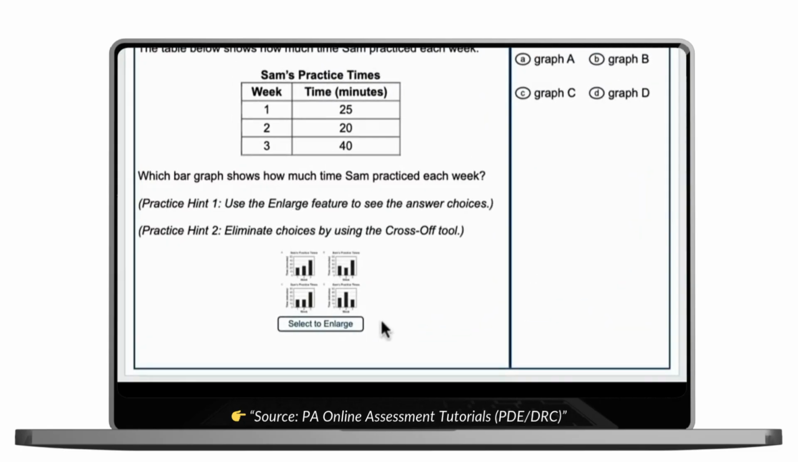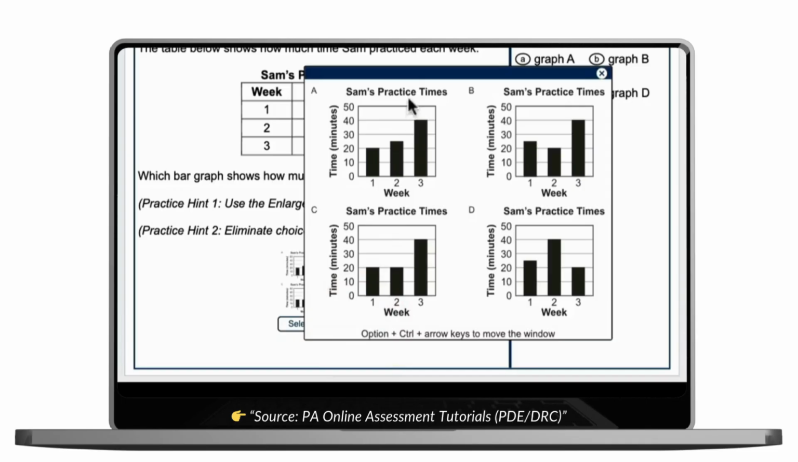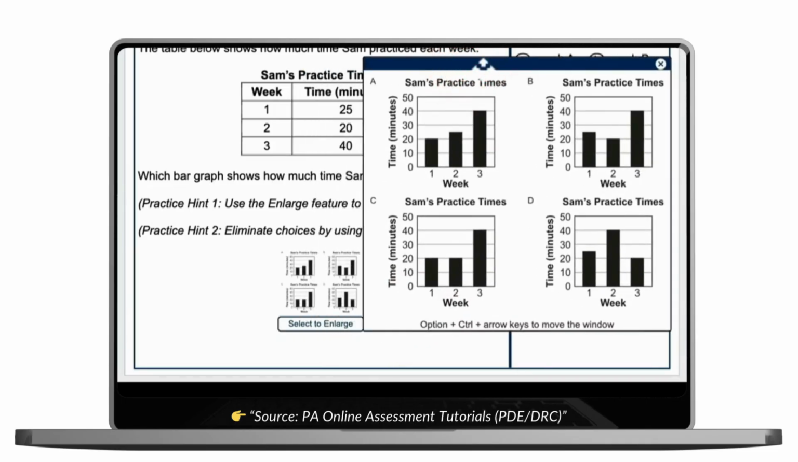Sometimes, a portion of a question will have a graphic that must be made bigger in order to clearly see it. The Select to Enlarge button will open the graphic in a larger format.